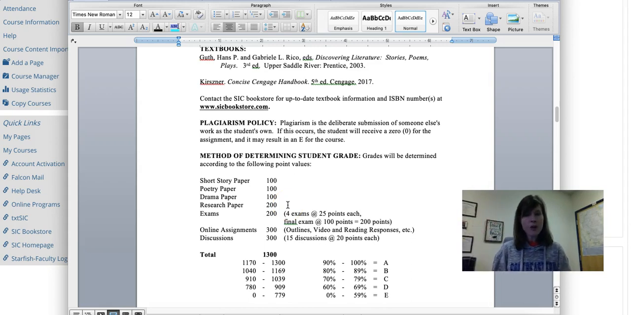We do have 4, I say exams, they're pretty short tests, but there are 4 of them. We do one over prose, one over poetry, one over drama, and one over MLA. And those are worth 25 points each, and then our final exam is worth 100 points. And then the online assignments and discussion forums comprise a large part of this class. So as you can see here, the points are fairly spread out.